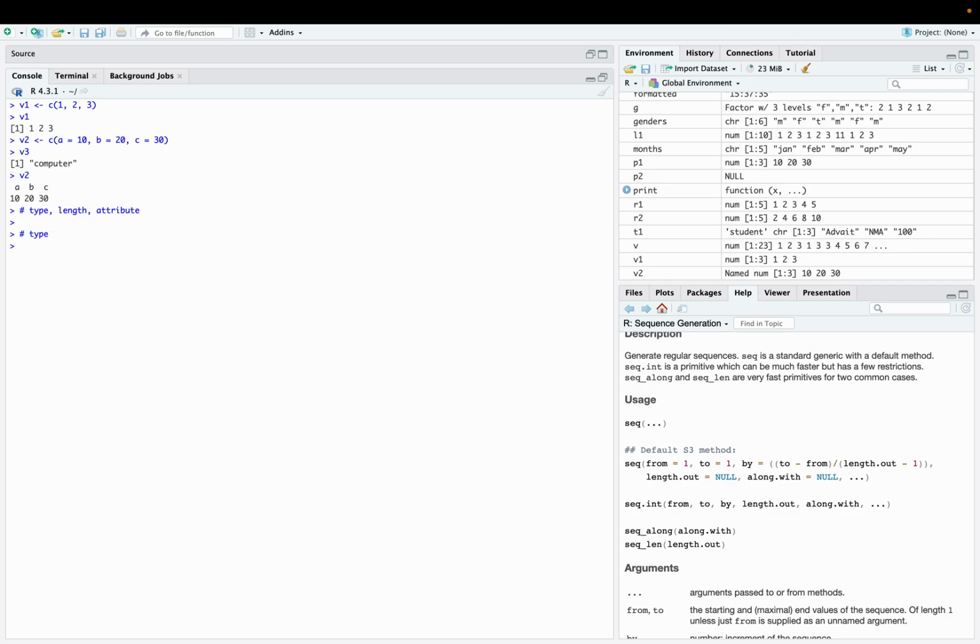As we have discussed, vectors are homogeneous, therefore they can be only of one type, and we can check the type of a vector by using the typeof operation. So typeof v1, and as you can see, the values 1 2 3 are considered double, and therefore it shows double. If we do typeof v2, it will show the same output, because 10 20 30 are again double numbers.